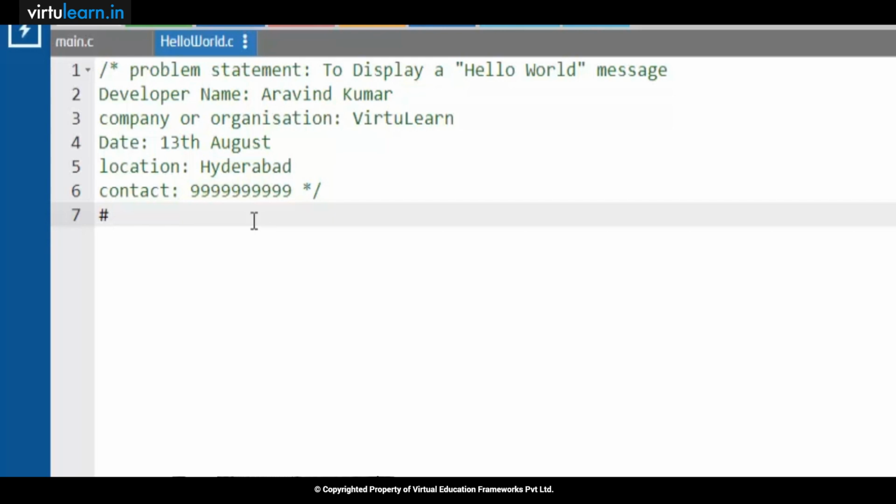Now, as part of this particular code, we are going to write it as hash include, followed by, within the less than and greater than signs, we need to write stdio.h.